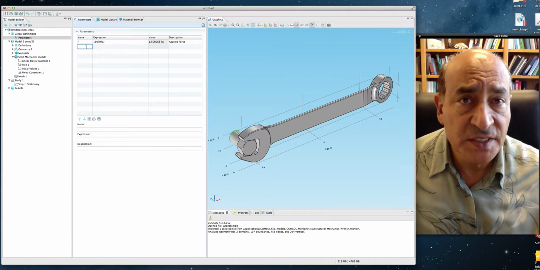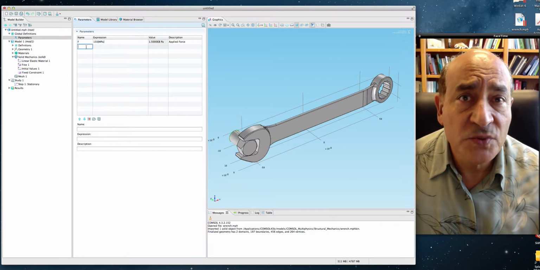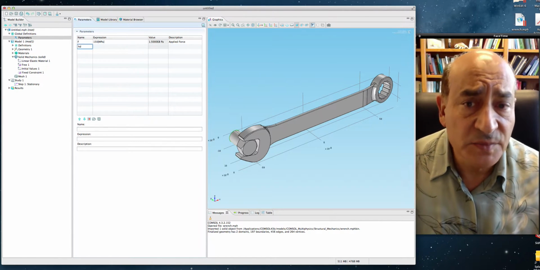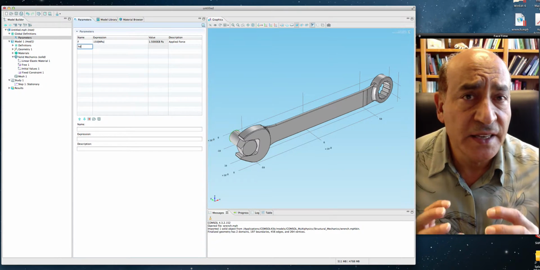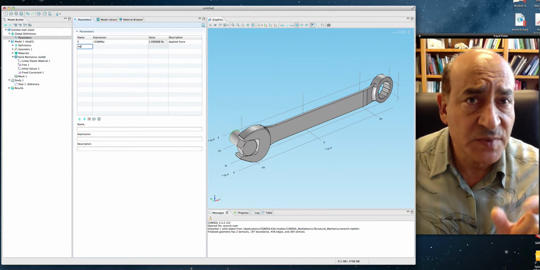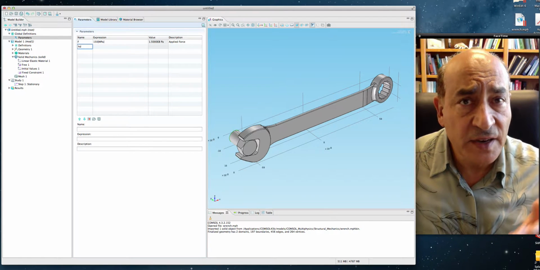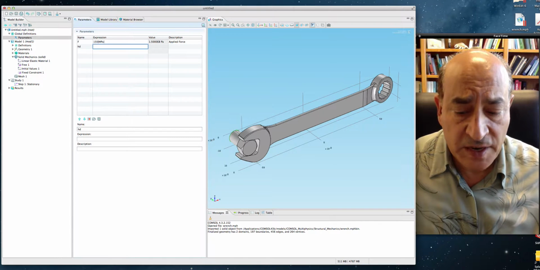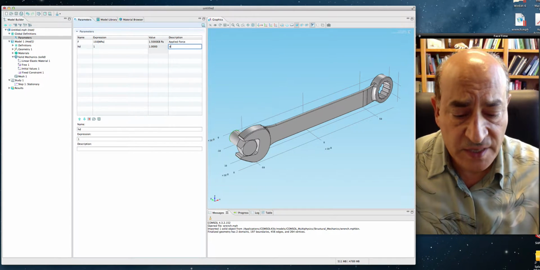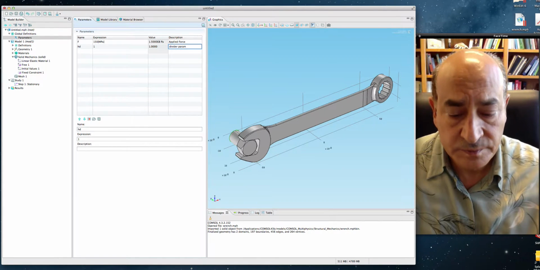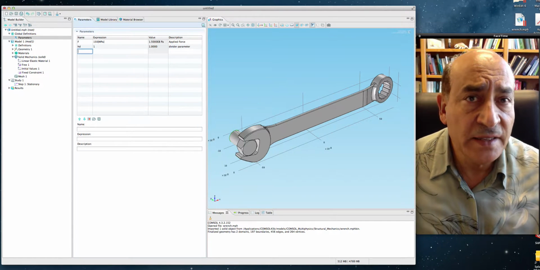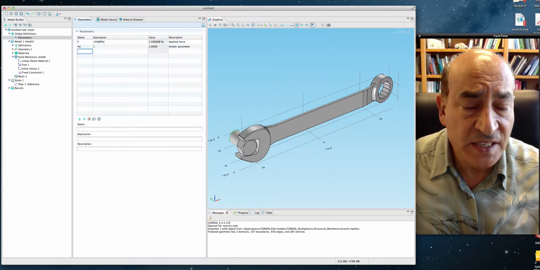So I'm going to put here two parameters. One of them is a divider value that will be used to take an initial value of the mesh size, the average mesh size, and then divide it smaller and smaller. So initially this divider parameter is 1, and we're going to describe it as divider parameter. And what is it going to divide? It is going to divide the average mesh size.